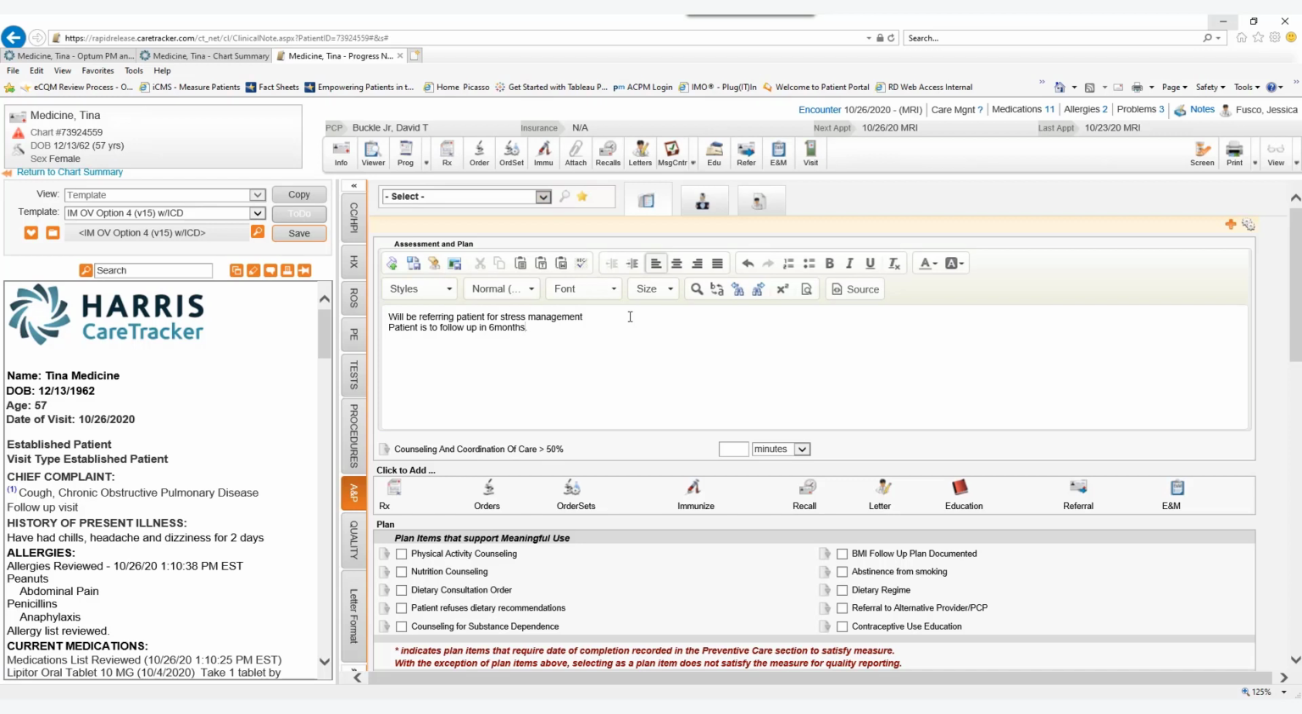So it makes it a little bit easier, a little bit faster for a provider when they're dictating versus having to type it out each time. It allows them to make choices efficiently inside of the program.